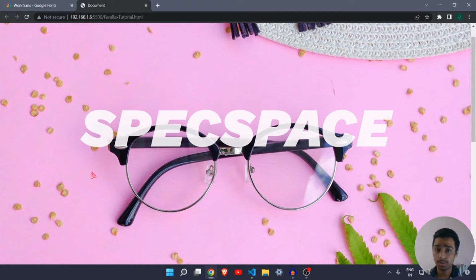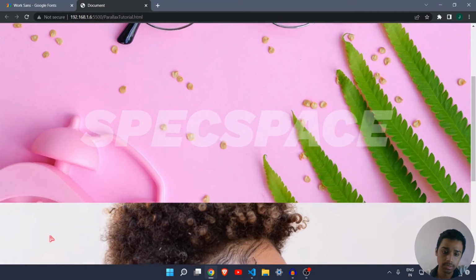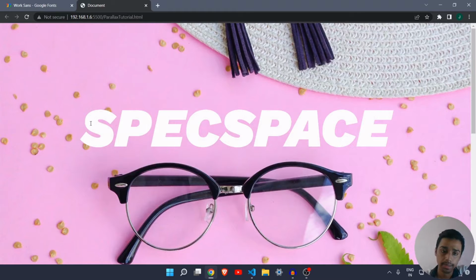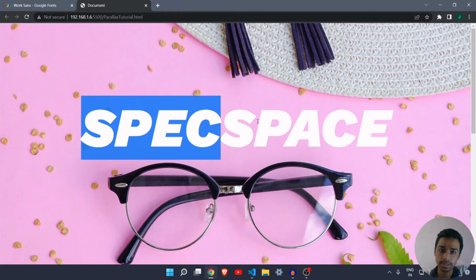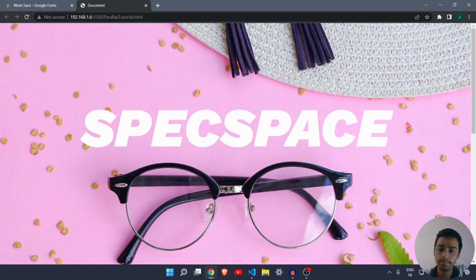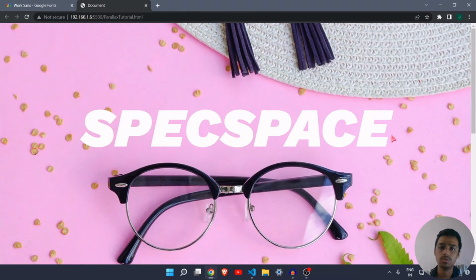Actually, you can say 3 types of parallax effect. First of all is the background image. As you can see, the background image is moving a little bit. And the second is the fixed position. As you can see, the heading is just fixed in one place. And the third one is to decrease the opacity as you scroll down. So as you can see, the opacity just decreases and it adds a cool effect.